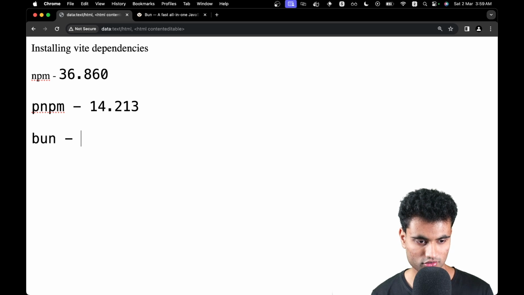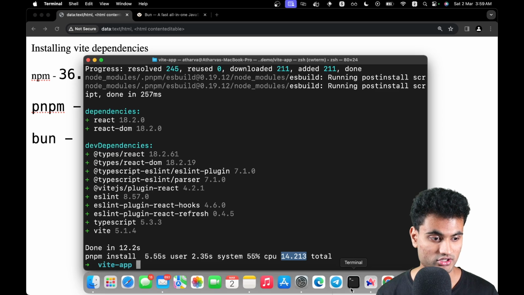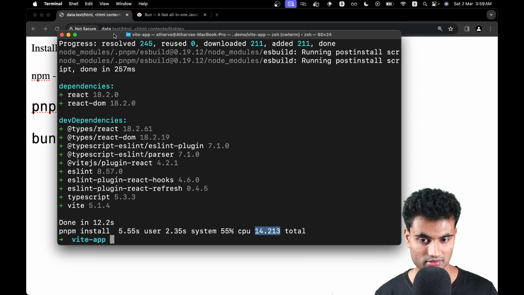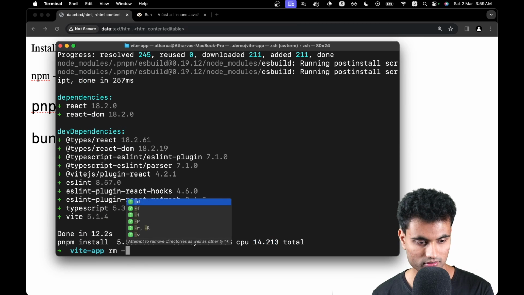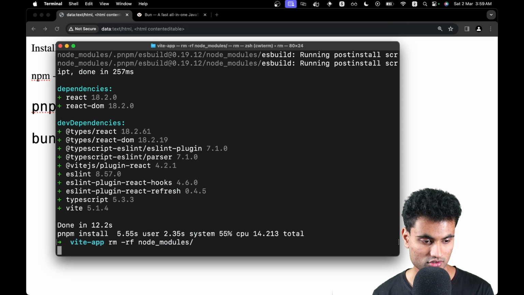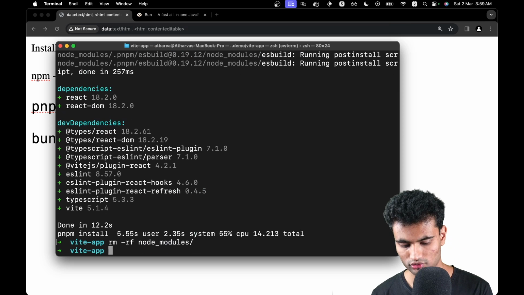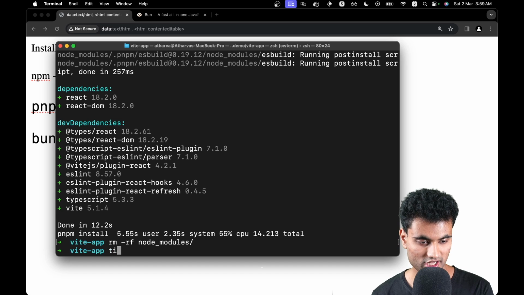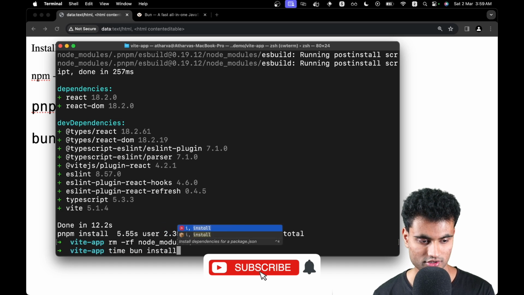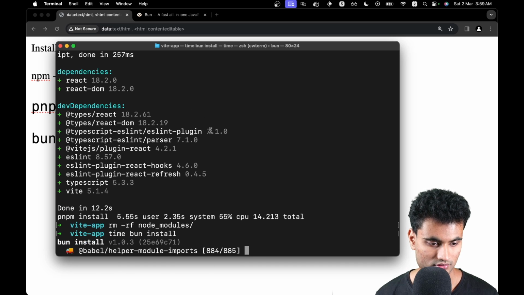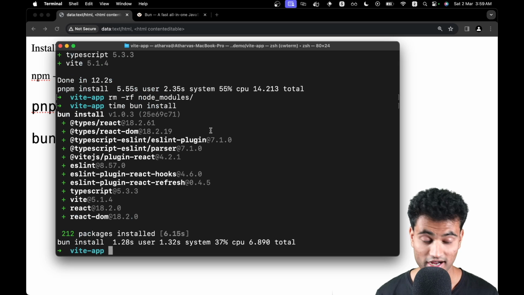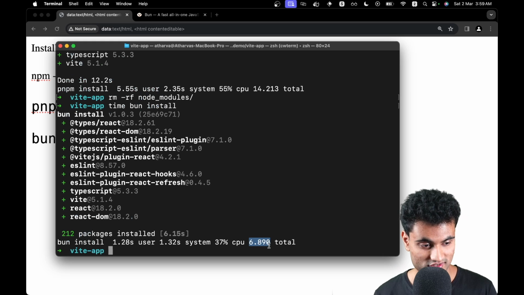And finally we need to look at Bun. So let's see how much time Bun takes. It's the moment of truth. Let's find out. I'm going to do rm -rf node_modules, and then time bun install. Sorry, I keep forgetting about it. Let's see how much time it takes. I had a feeling it might take a lot of time, but 6.8 seconds.